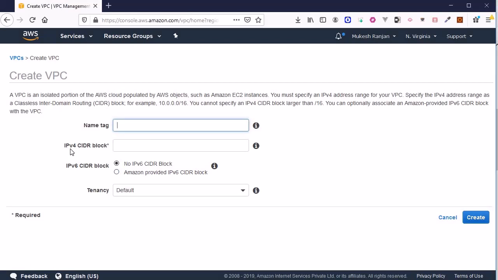Let's understand. Here you need to provide the CIDR block range. You remember why we use a CIDR block range? The CIDR block range is used to provide the range of IP addresses. At the third option, IPv6 CIDR block, we need to choose no IPv6 CIDR block for this particular implementation. And at the fourth, there is something called tenancy. We will look into the options.